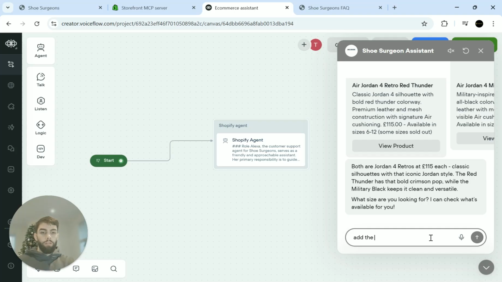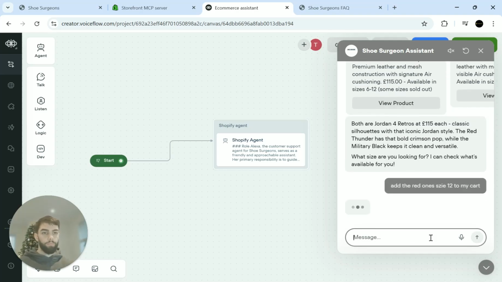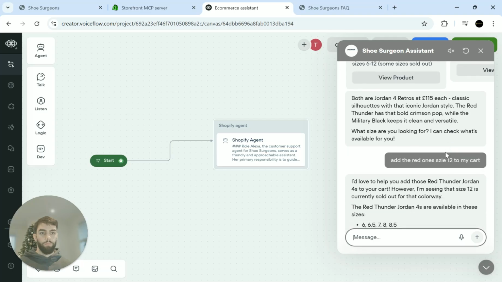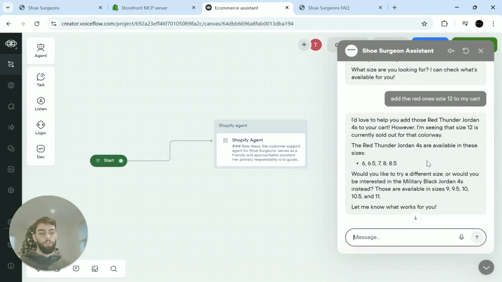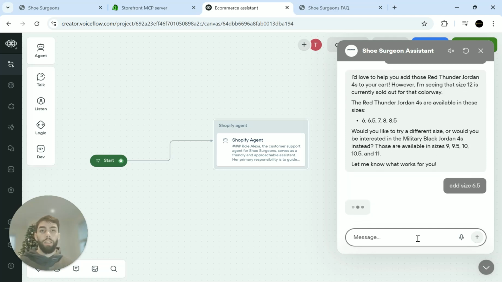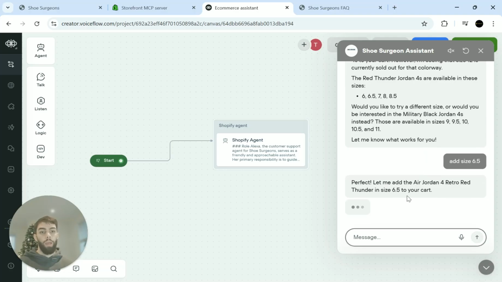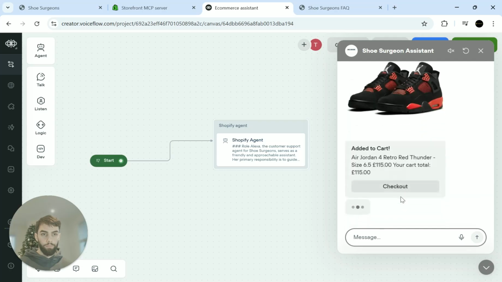So add the red ones, size 12 to my cart. And that's saying that it's not available, which is great. Yeah, so it mentions that some sizes are sold out, which is great. So I'm going to say, okay, add size 6.5. So you can see that it's found product information, it's found sizes that aren't available, and now let's go ahead and add the right ones to my cart.